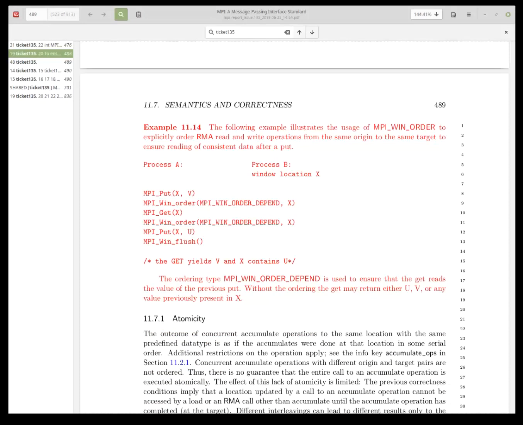then issues an MPI win order with MPI win order depend, gets the value from X, and again issues an MPI win order with MPI win order depend, and writes the value into X, this time a different value, and then performs a flush. And this should guarantee that the get yields V and X contains U after this sequence of operations. The ordering type MPI win order depend is used to ensure that the get reads the value of the previous put. Without the ordering, the get may return either U, V, or any value previously present in X.